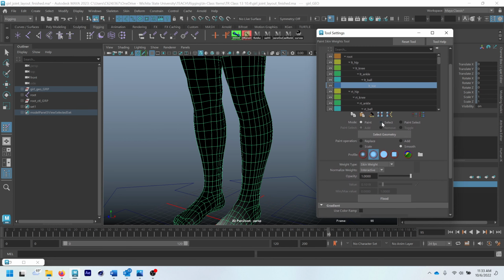Going back up here, there are a couple of different modes. There's paint, select, and paint select. We're not going to use select and paint select for this, really. Let's mostly stick with paint. And now we want to look at our paint operations underneath select geometry. So we have replace, add, scale, and smooth. So we'll first take a look at replace.